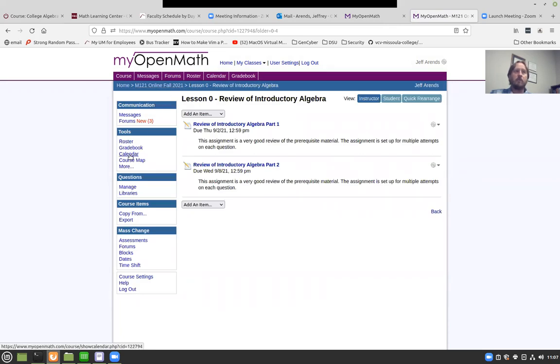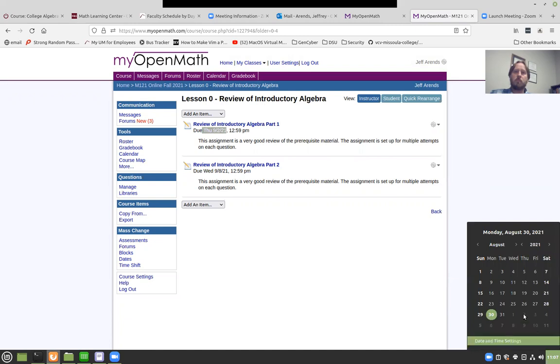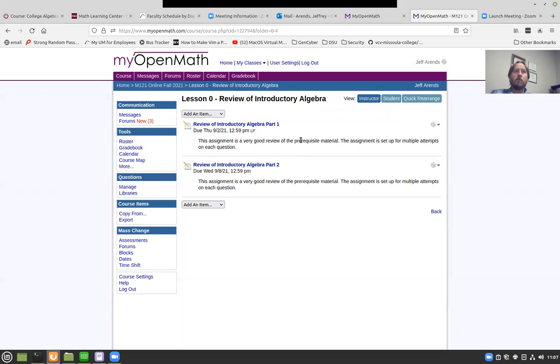Remember, you can see what your due dates are when you're looking at these individual assignments. So this is the reviews. I split it into two parts. This first part is due this Thursday. I do want you to get started working through this review, and it is fairly long, but hopefully it's material you're already familiar with, so it shouldn't take too incredibly long.